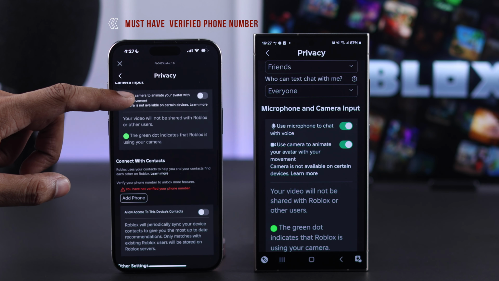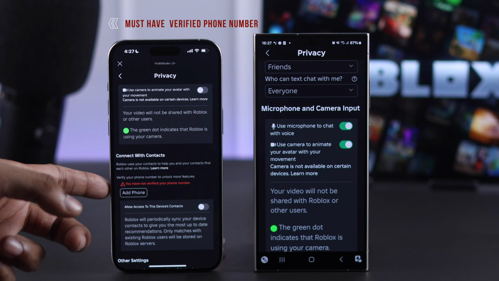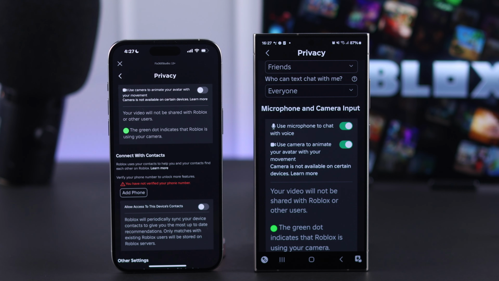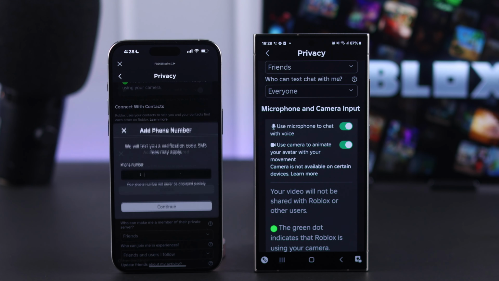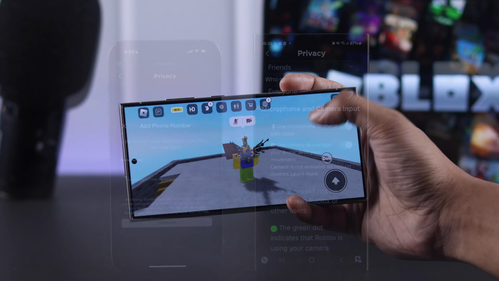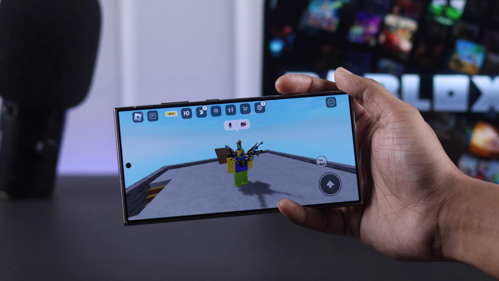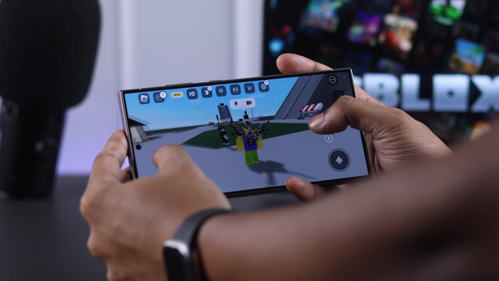If you still can't see it, this means you don't have a phone number verified. As you can see here, we have the same case. So just tap on add phone, enter your phone number and verify it. Then you'll be able to use the voice chat option on your Roblox account. So that's how you can enable voice chat on Roblox.